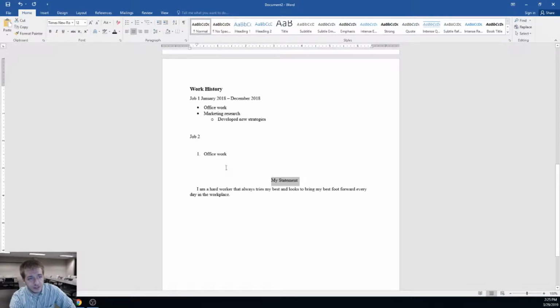But again, the easiest way to do that would be to select what we want by just clicking and dragging, and then bolding it, underlining it, whatever you choose to do. We could even strike through it if we had something that we wanted to directly cross out but leave on the page for whatever reason. You have that option.